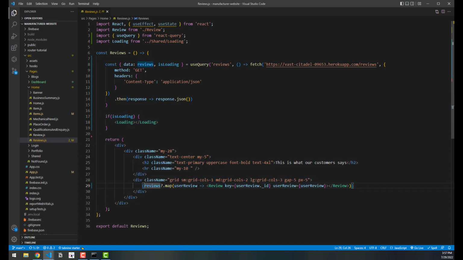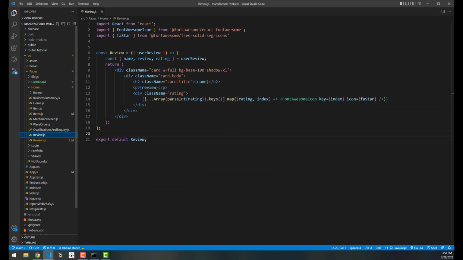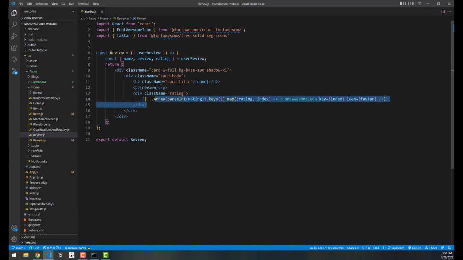We're using map on the user reviews and the Review component. The data is passed as props here, as you can see. Inside Review, we get the data, destructure it, and show it here.